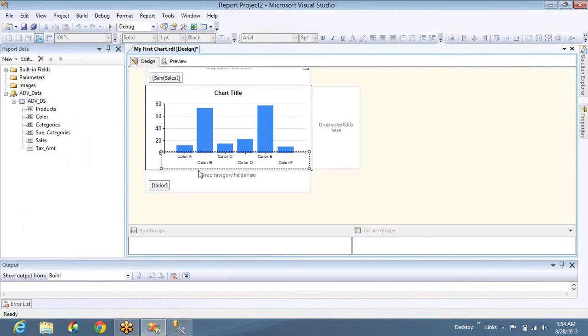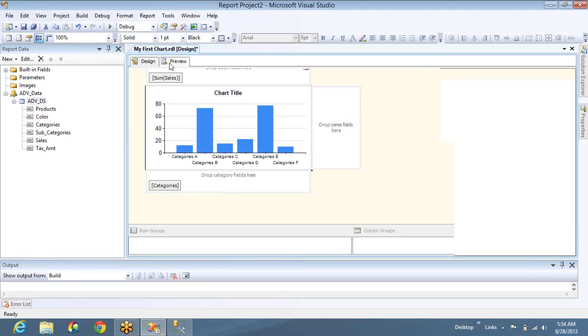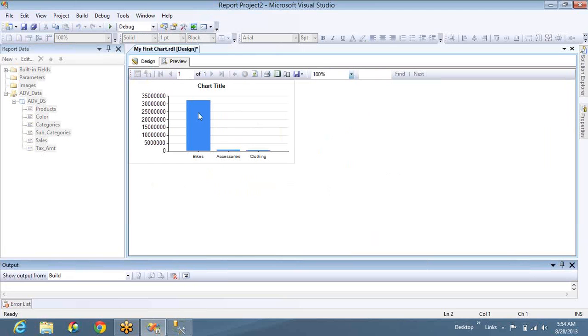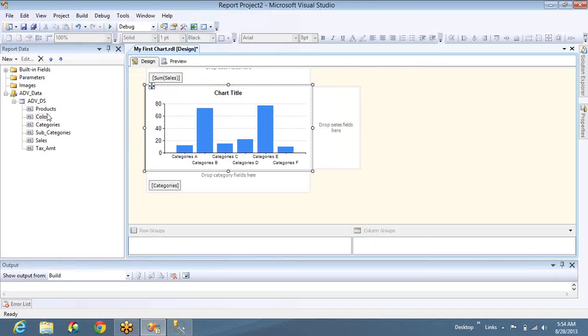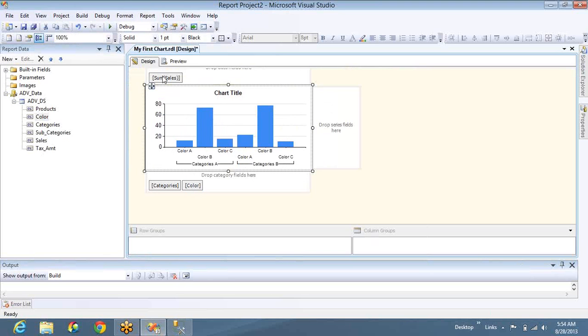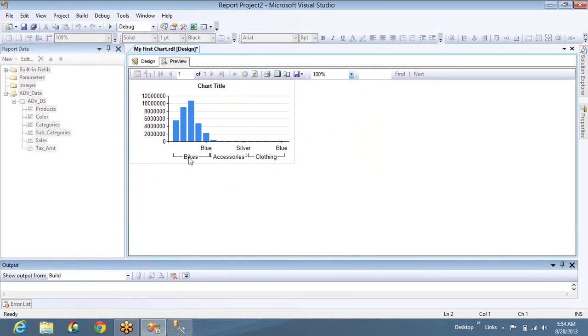Now what will happen if I remove this and if I add another category, like let me delete this category and I'm adding categories. So if I do this, then it will split the data based on categories. You can see bike wise sales, accessories wise sales, clothing wise sales. Now if I add two, not one, let's say I'm adding color also to the same, now it will be grouped by this as well as that. You can see this is full of colors.